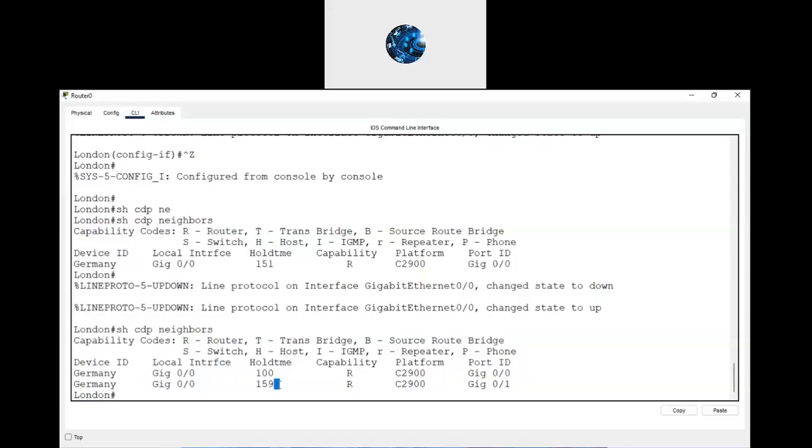Is there a way to clear? I don't know. Let me find out. So this is the whole time. It's a router. This is a capability. I am connected to that particular router on this interface.